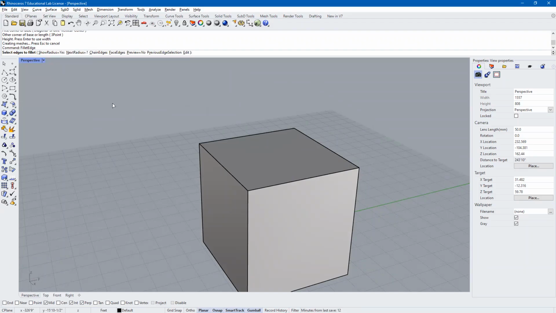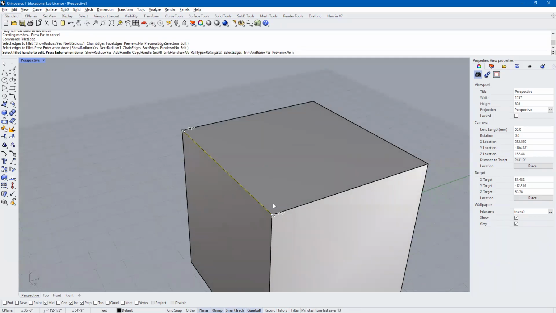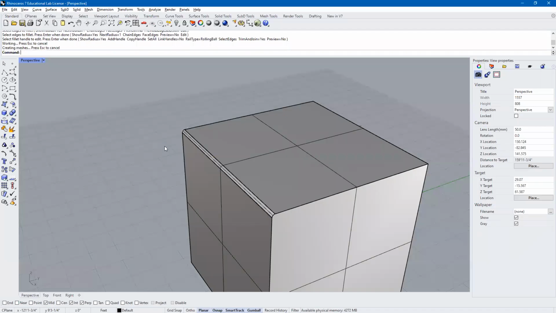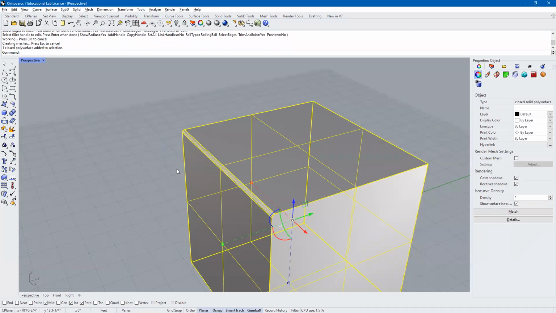Now, under FilletEdge, I want you to make sure that show radius is set to yes, so you can see that. So I'm going to begin by basically just selecting one edge here, this one, like that. And look at the default value there. It tells me it's 1 foot. So it's going to give me a 1 foot radius here as soon as I enter. Now, what it wants me to do now is basically enter, but, and you'll see that it's 1 foot here, 1 foot there.